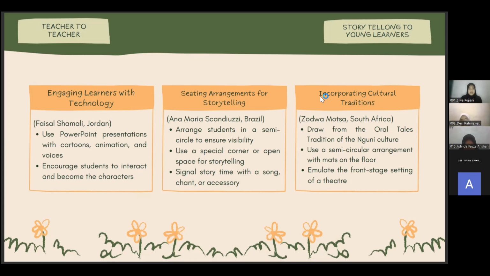Next are the seating arrangements for storytelling. According to Anna, in storytelling, a teacher can arrange students in a semicircle to ensure visibility. Use a special corner or open space for storytelling, and also signal story time with a song, chant, and accessory.